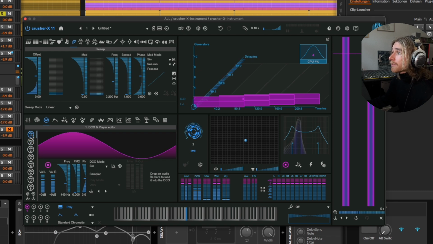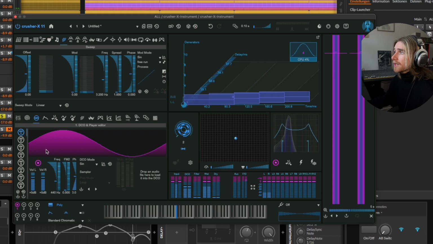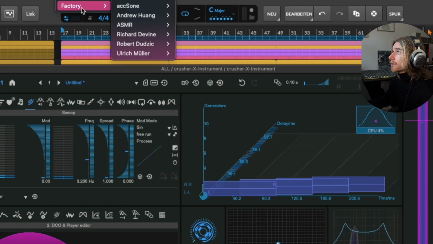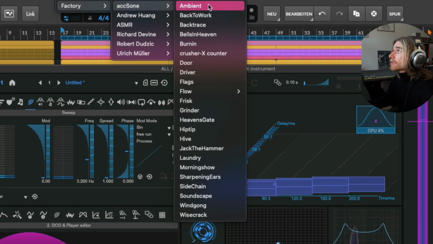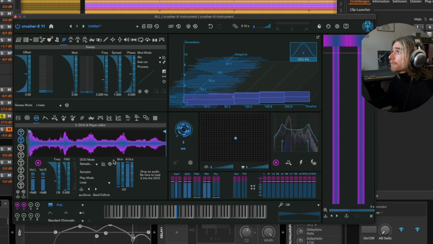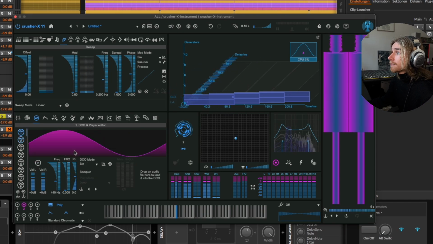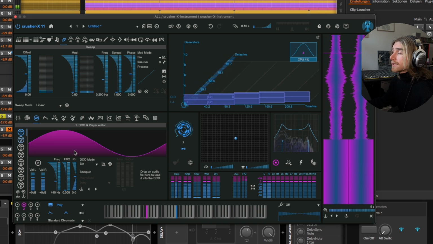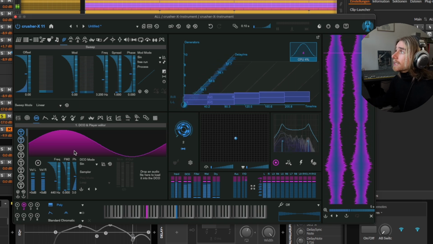The first one will just be a simple sine wave, as it is already prepared in the first one, and we will leave it like that. Then we add another DCO, which we want to have a sample being played. In this case, I will choose a factory preset from Axon. This sounds like that. I like the texture and noisiness that it gives us.